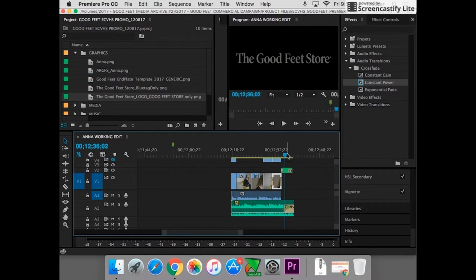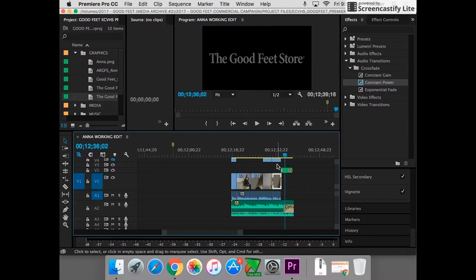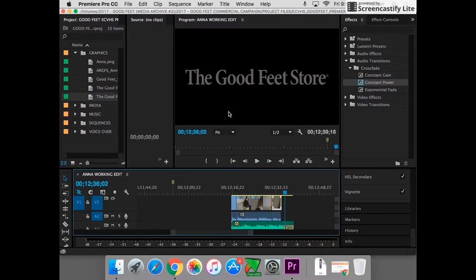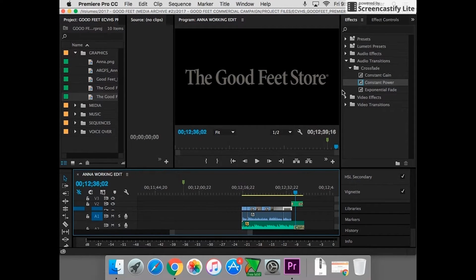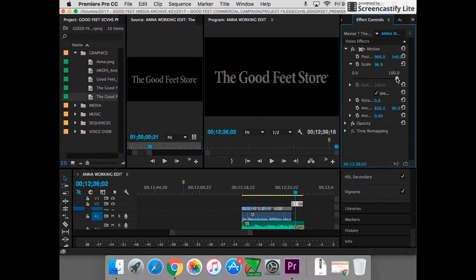But I'm looking at this Good Feet logo and I'm going, it's pretty big in the frame. Like it's pretty big, right? What if I want to make something smaller? See how it's right to the edge right here? It's not really proportional. It looks a little bit not slick to me. So we're on our logo, double click, go to motion. See this scale right here? Makes things smaller and bigger. That's a little slicker. That looks a little bit cleaner to me.